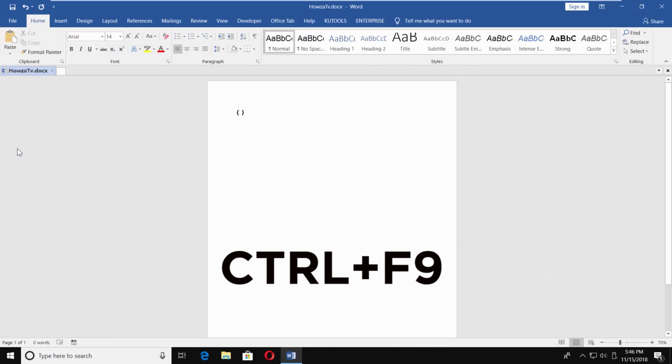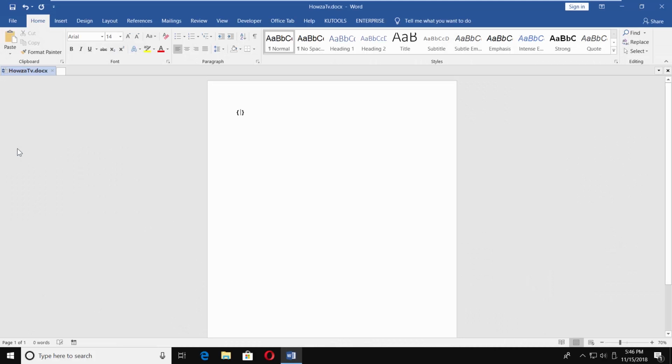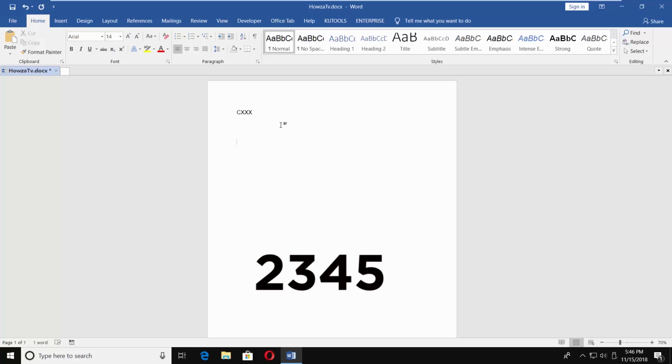Press Ctrl F9 on your keyboard to run the formula. Type equal sign inside the bracket. Then type your number. Next is reverse slash, star, and Roman. Select the formula and press F9. There you go. Let's do the same for number 2345.